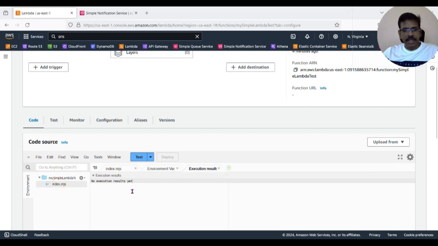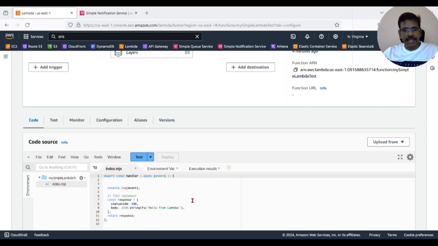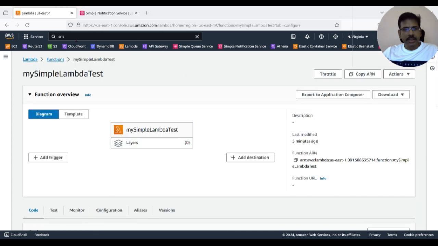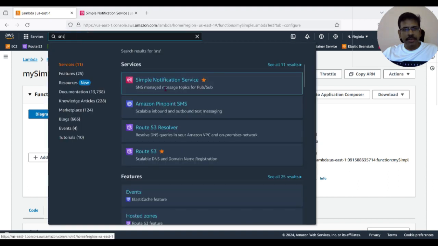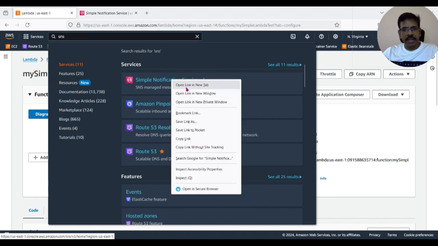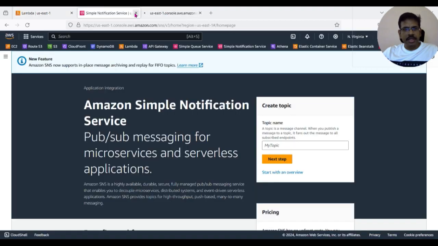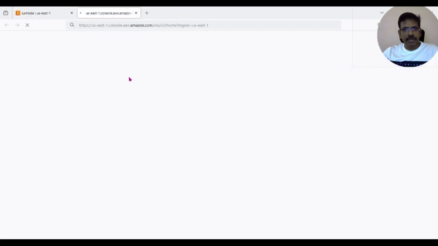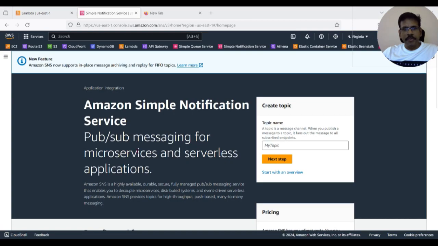Now let us try to invoke this function in an asynchronous way. In order to do that, we will try to invoke it through Simple Notification Service. So let's get into the Simple Notification Service. Now we are in Simple Notification Service. Now we have to create a topic. So let's create a new topic.